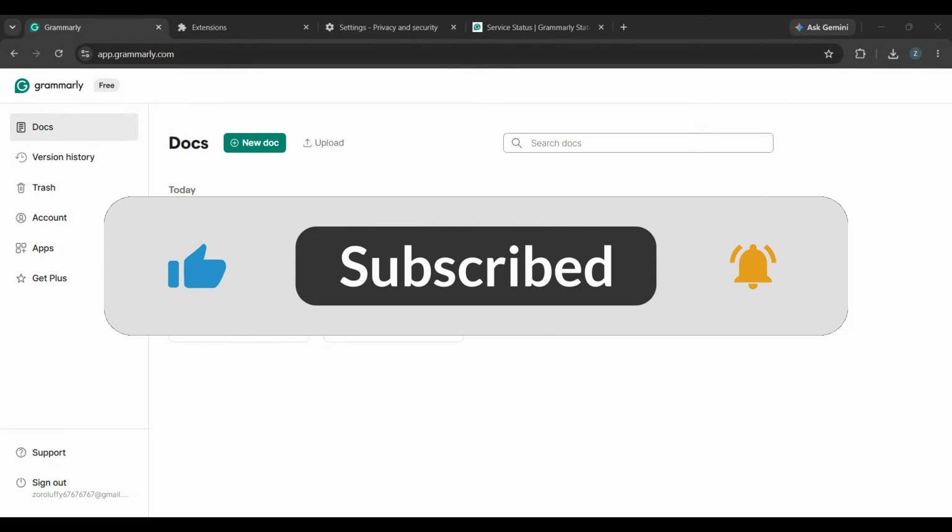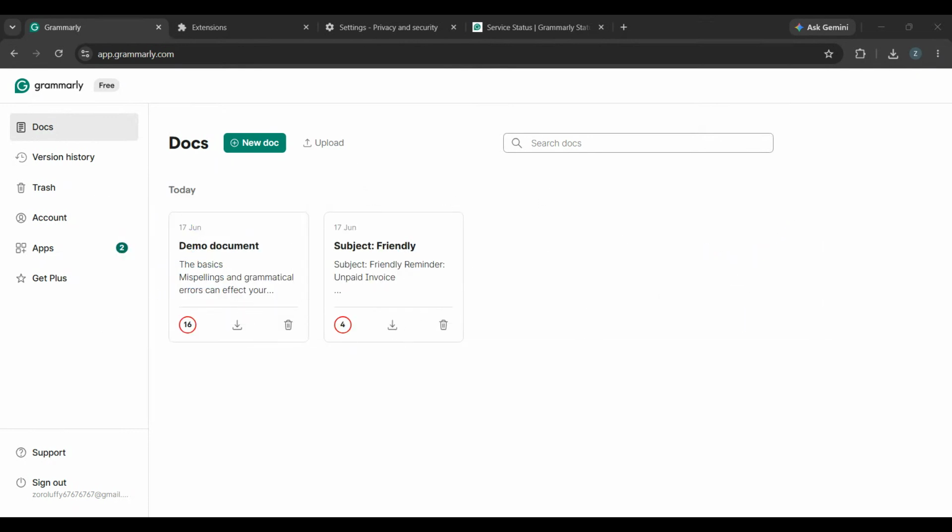Alright, let's jump right in. First, open your browser and log into your Grammarly account. You'll want to sign in with the same email address connected to the account you want to delete, because this step needs to be done from the correct profile.